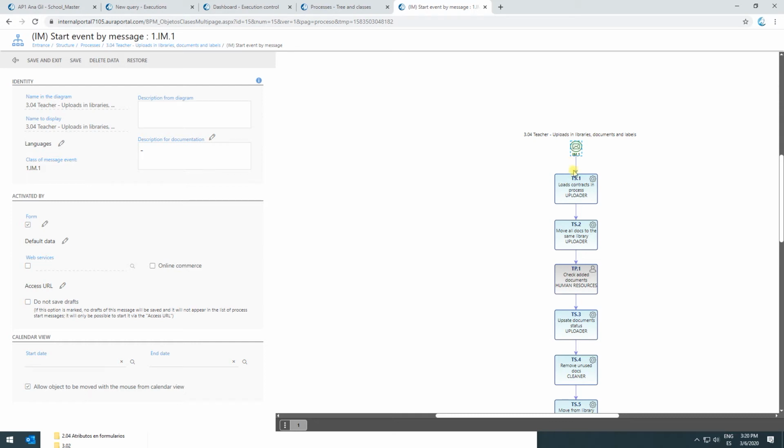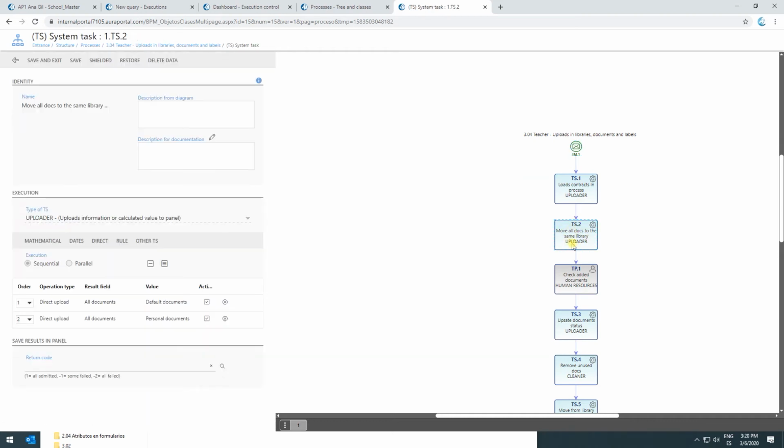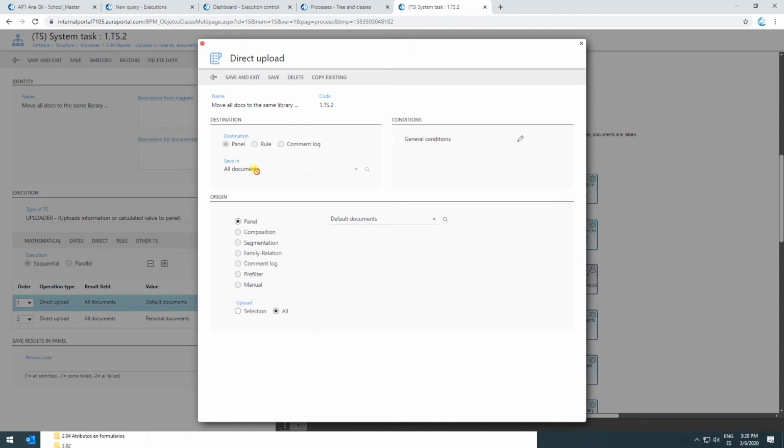The next thing I want to show is how in this system task here, TS2, we're actually moving the documents from one library to another one. For example, here we selected uploader, uploads information or calculated value to panel. This is a system task that we've already seen. And when we clicked on direct, this window pops up and we can indicate that the destination of our upload is a library field. And here the source is also a library field.